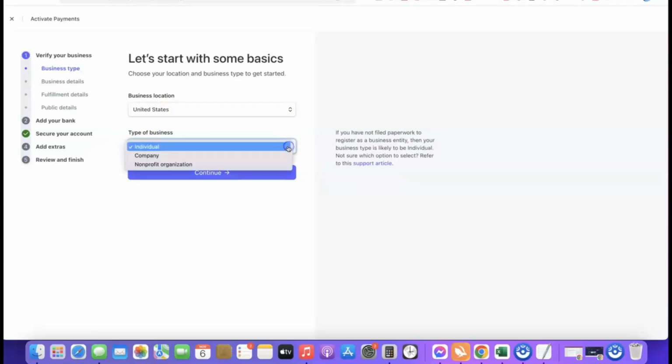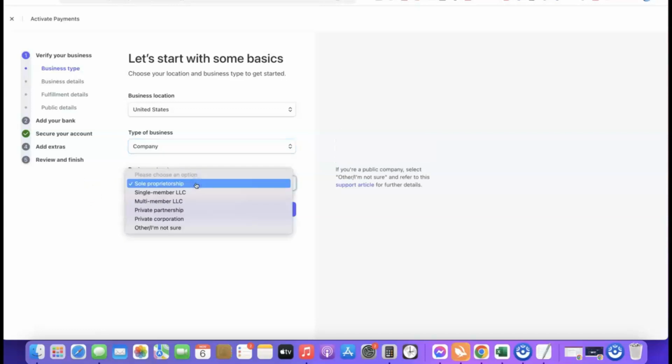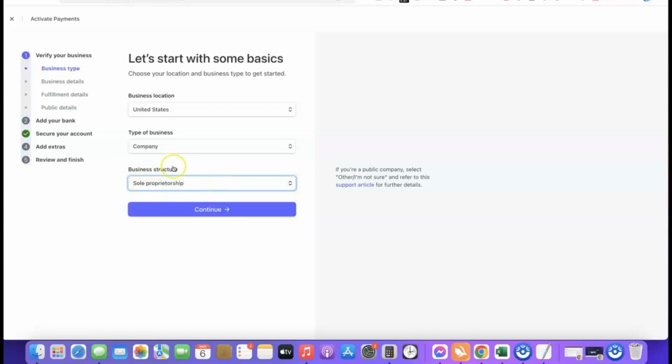Here it's going to ask you your business location. Obviously it's in the US, so just leave it at United States. The next one says type of business. You want to click on this drop down menu, then click on company. Once you click on company, it's going to ask you the business structure. Is this sole proprietorship? Is it single member LLC? Is it multi-member LLC? Depending on the kind you created, all you simply need to do is choose the one that best resonates with the kind of business you set up in the US. So I'm going to click on sole proprietorship. After that, click on continue here.